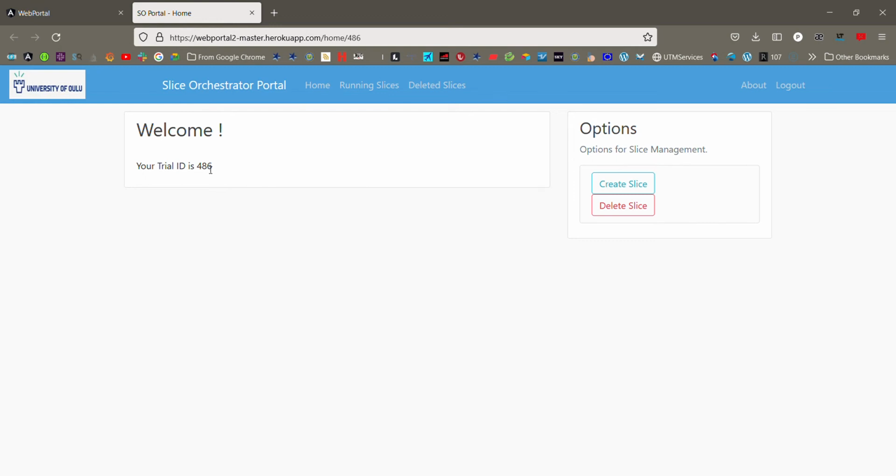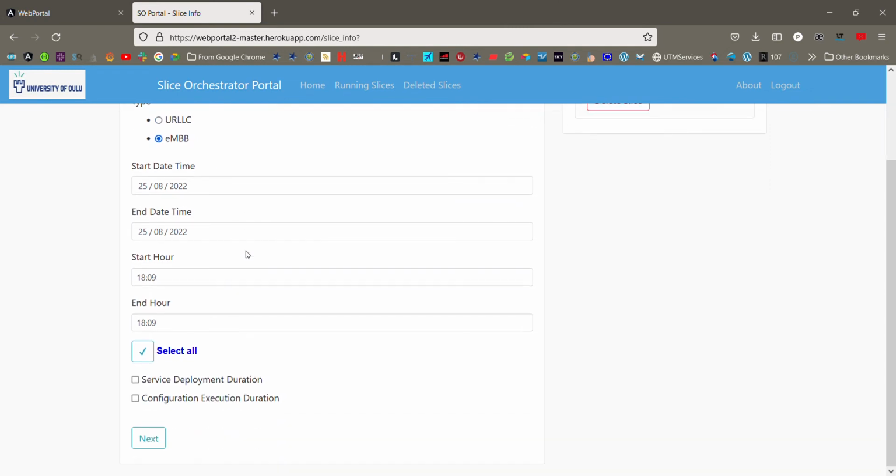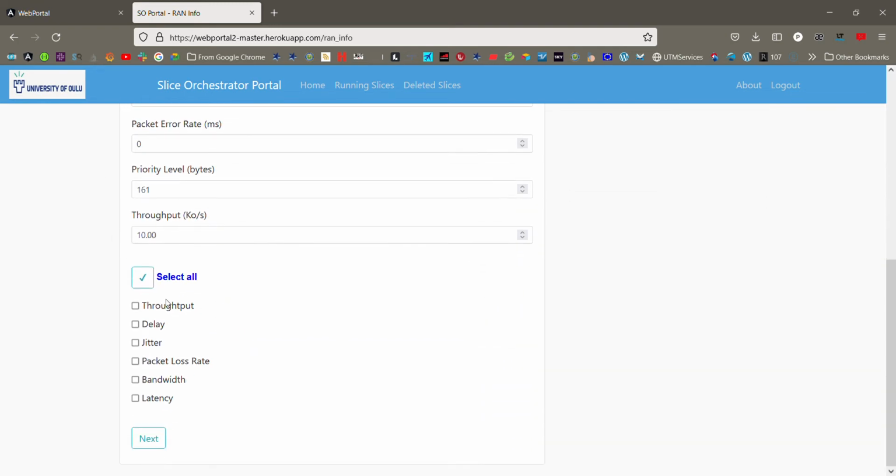Okay, we can remember that our plan ID is 486, and we are starting with creation of the slice. I'm selecting an EMBB slice. The rest of the parameters can stay as it is. Then the name, I can just follow the same structure. Here I am selecting the parameters which I want to log. Let's select all the parameters.